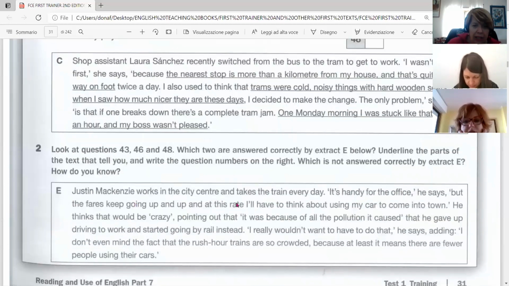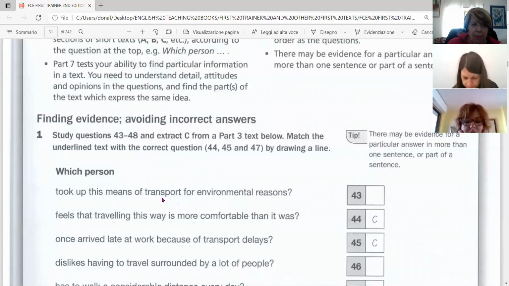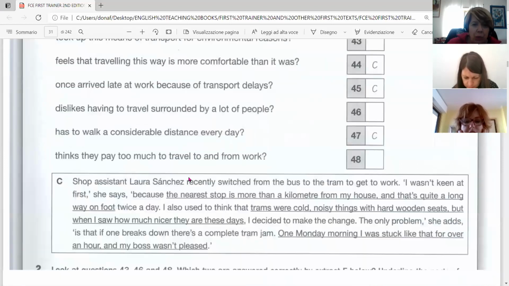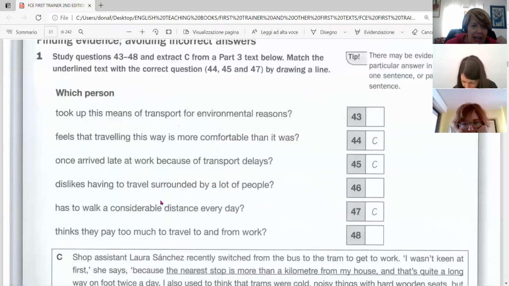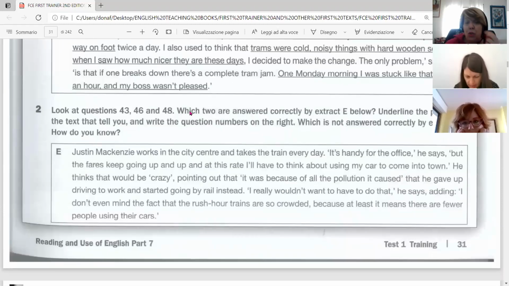So tell me where it says that he took up this means of transport for environmental reasons. Justin McKenzie says that at least it means there are fewer people using their cars. Yes, but this is not the reason why. This is another way. Because of all the pollution. That's it, because of all the pollution it caused. Yeah, that's the right one. And then let's say this: dislike having to travel surrounded by a lot of people. Does it mention it? Is it true or not? Yes, it's true. So where is it?